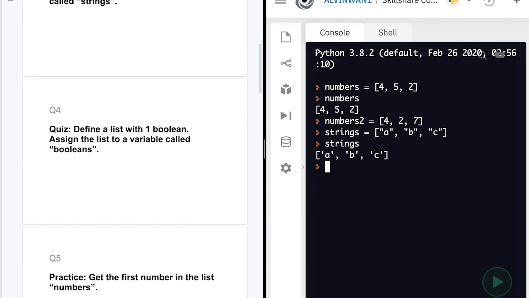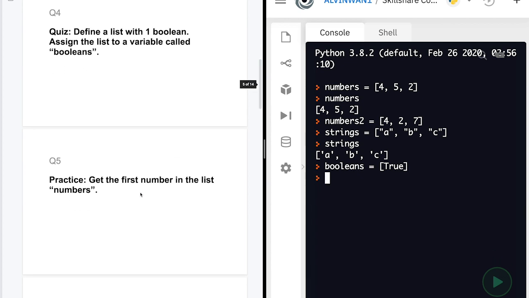Question number 4. Define a list with 1 boolean. Assign the list to a variable called booleans. As a hint, remember booleans are either true or false with capital T's and capital F's. Give it a minute to try. And here's the solution. We're going to define a list called booleans is equal to, and this list will only contain 1 boolean. In this case, we'll say true. Go ahead and hit enter. Once again, we'll check that this list was defined according to the way that we wanted, and there we go.